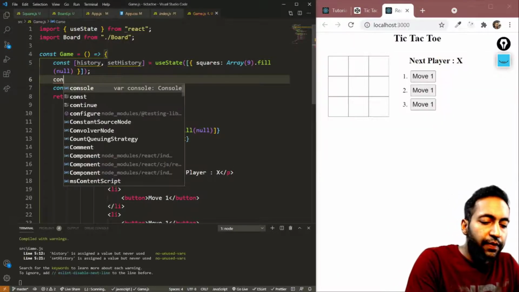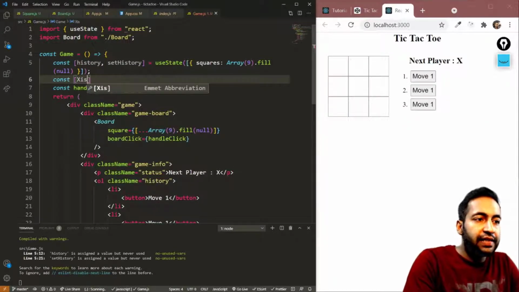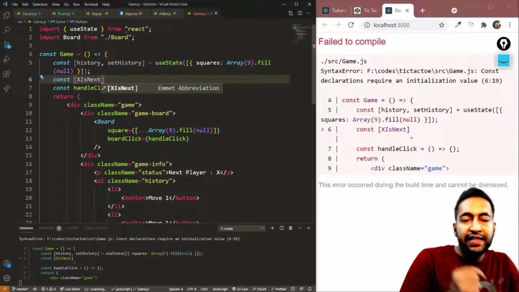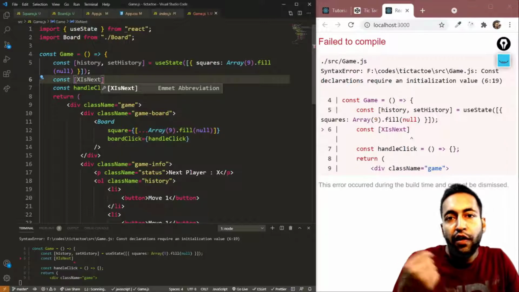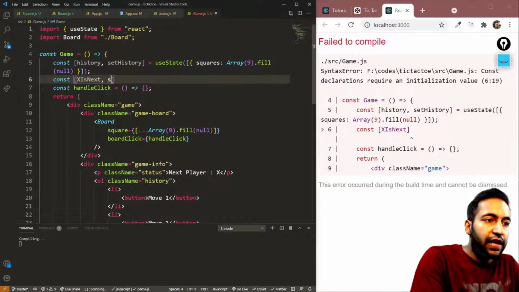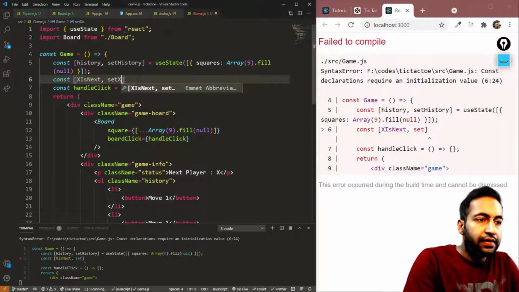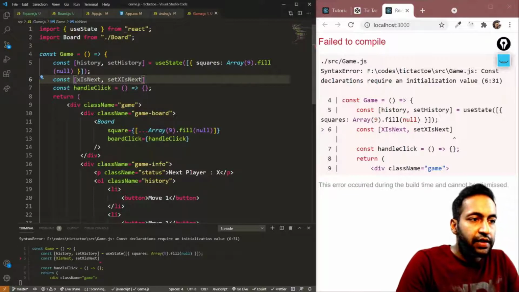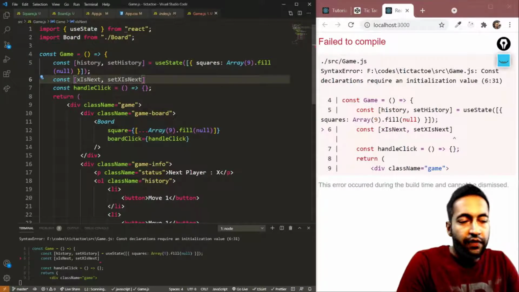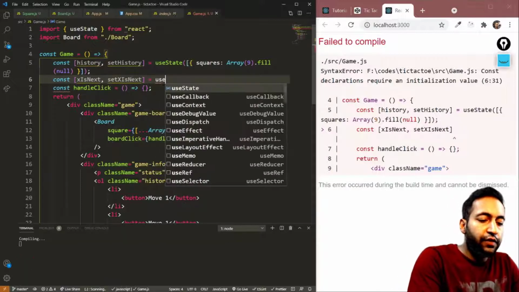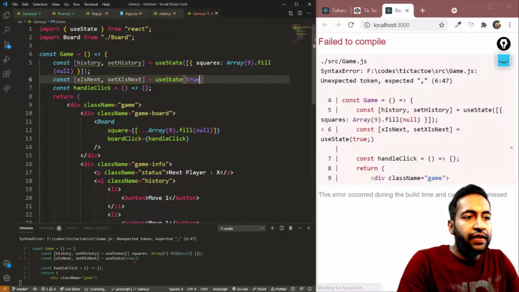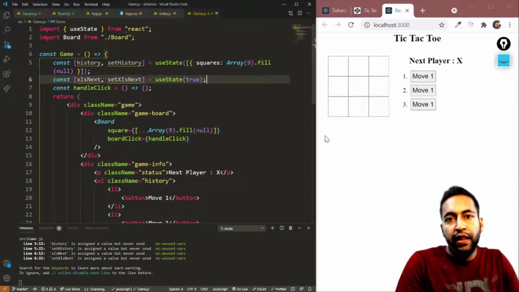Now let's create another variable, and that will be xIsNext. So when xIsNext is true, the turn will be of X, and when xIsNext is false, the turn will be of O. Now xIsNext as well as setXIsNext, like this. We can set this to small x like this. It doesn't matter, but this is the convention. Then we can say useState, and we can initialize this with true. So every time we start the game, X will start. Okay.